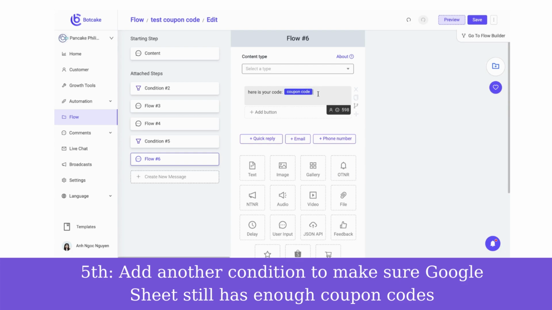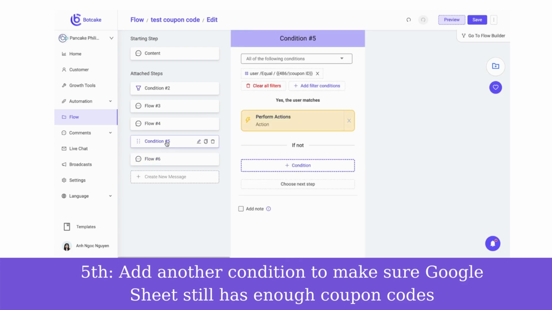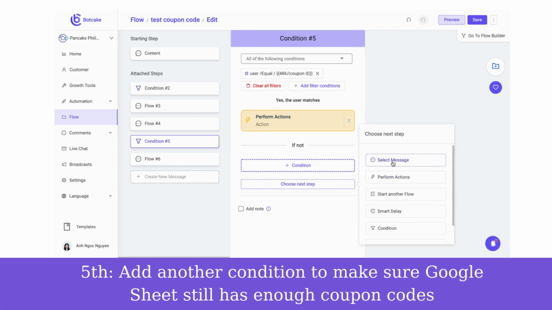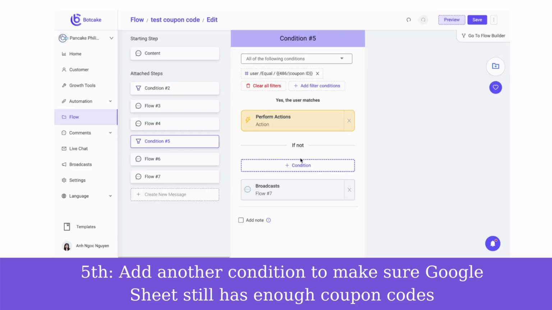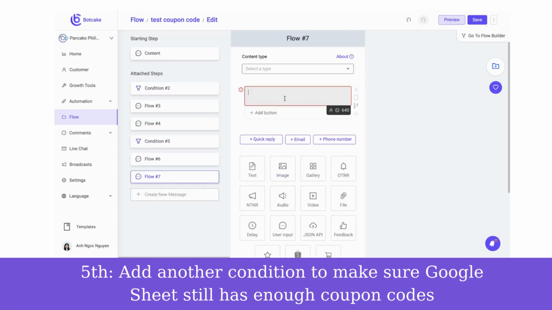Okay. So back to the condition. What if Google Sheets does not have any codes left? Just choose next step, select message, create new block of message and go to flow number 7. Just say sorry, there are no coupon codes left. So that is all the settings now.